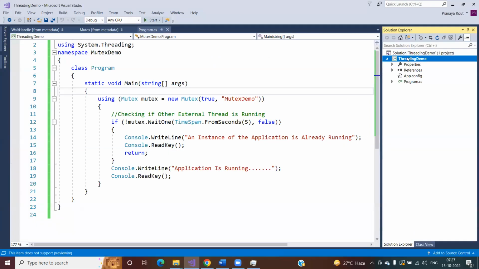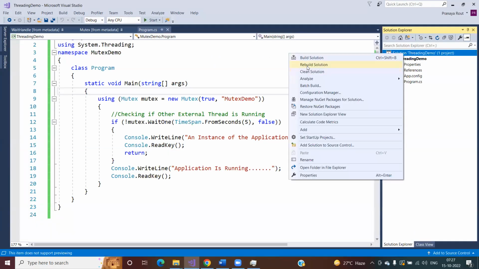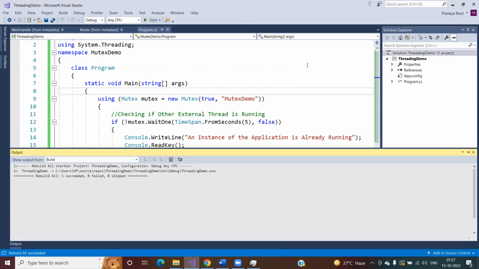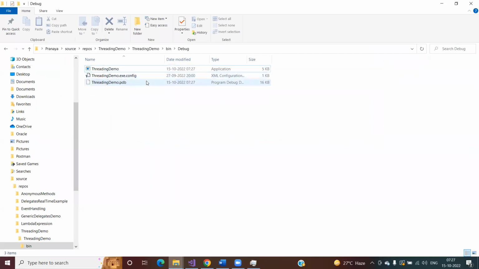And what does rebuild mean? Rebuild means it first cleans the solution, then builds the solution. The combination of clean solution and build solution is nothing but rebuild. So once I rebuild, it will first clean the solution, then build it, and in that case you can see the DLL. Now I'm going to run this application 3 times.